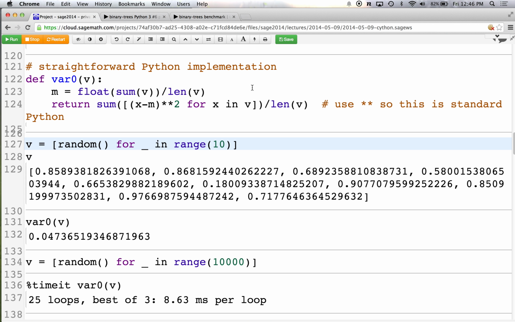And the first line computes the sum of the numbers in V and divides that by the length. We're going to assume that the numbers in V are floating point numbers, so double precision floats, a very common thing to come up. If you're going to compute a variance or standard deviation, probably the numbers you're going to compute it of are floating point numbers. It's just very likely.